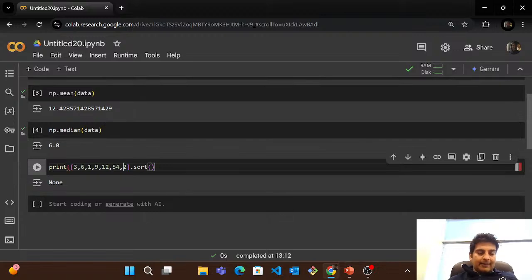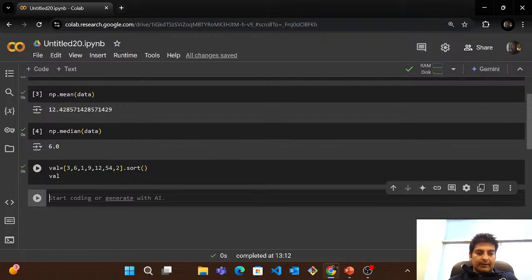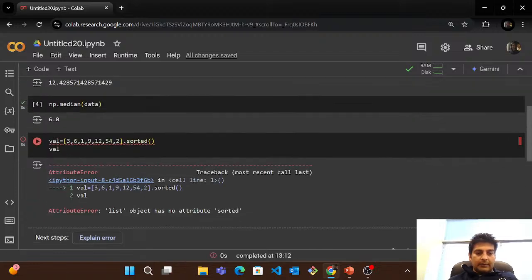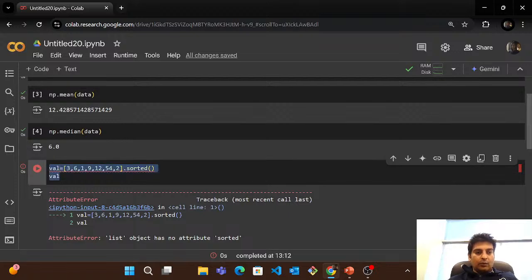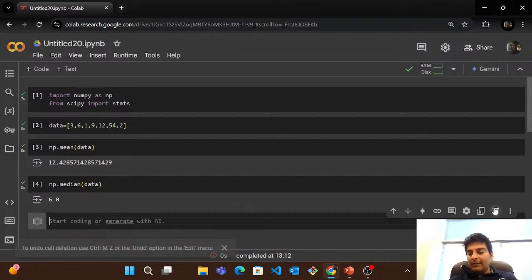Or I can just go ahead and store this in a new variable, and then print it out. We don't really get anything. Sorted, seems like this also does not exist. So what we can do is go ahead and list down all of the values. So I have 1, 2, 3, 6, 9, 12, and 54. So I have 1, 2, 3, 4, 5, 6, 7 values. So the fourth value should be our median, which is 6. And that is what we get over here. So this is how np.mean and np.median work.